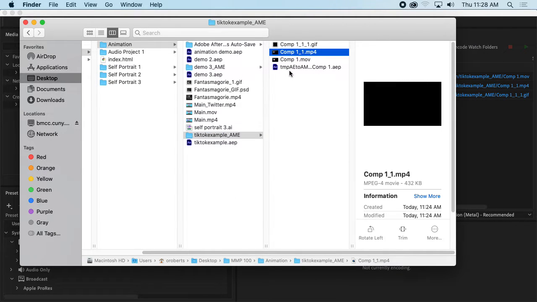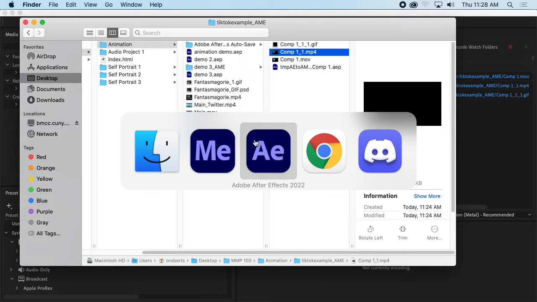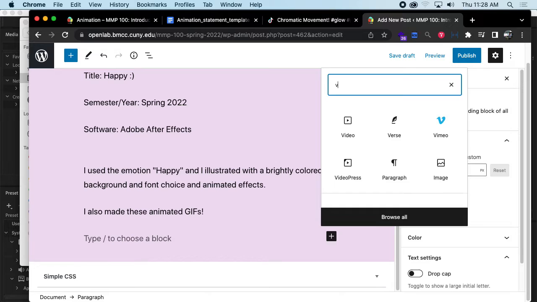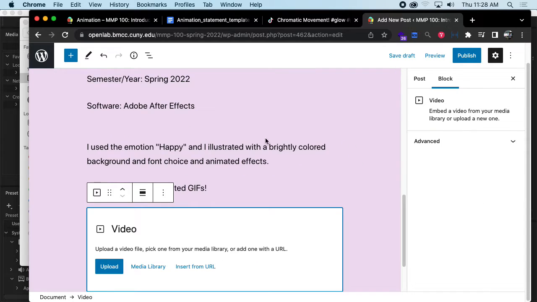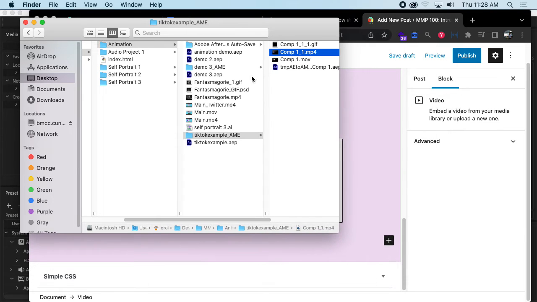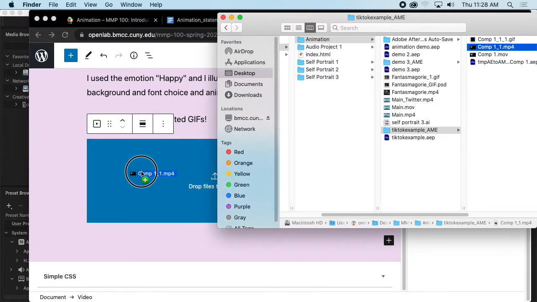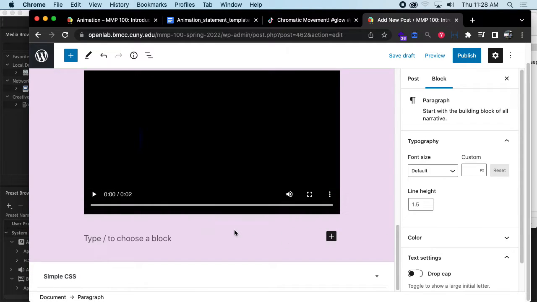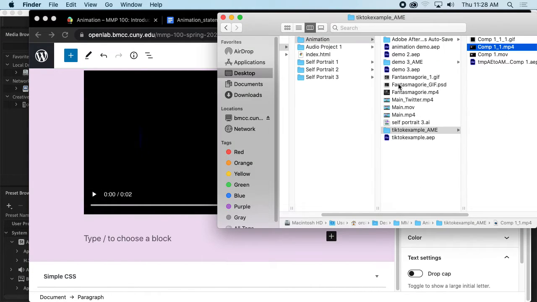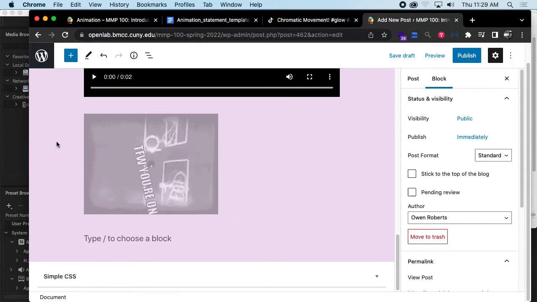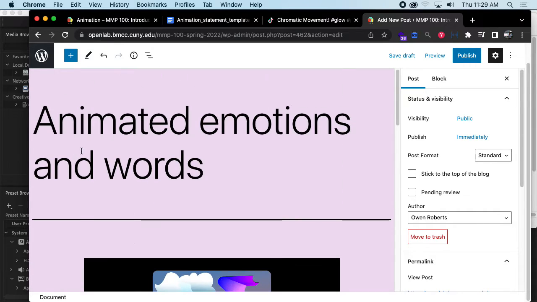So let's put in the MP4 for this one. So I need a video block, and I can just drag this. So I'm going to make this window a little bit smaller, drag this on here. And then for my animated GIF from the Photoshop thing, I should probably just be able to drag it directly in. Yeah, it'll let me put it there. Okay, so now I've got all this stuff on here.